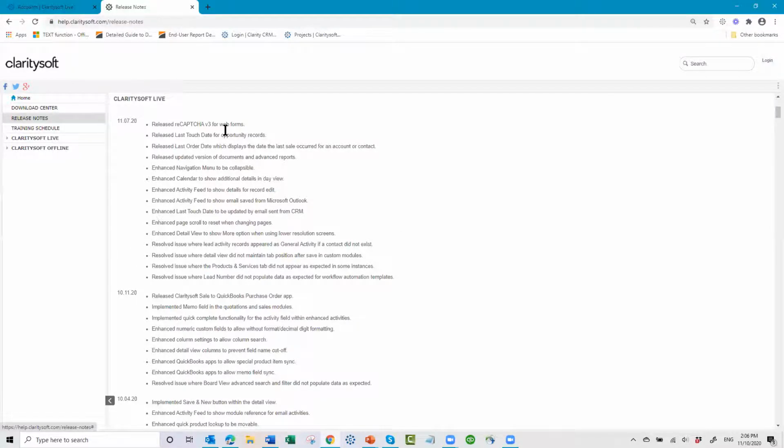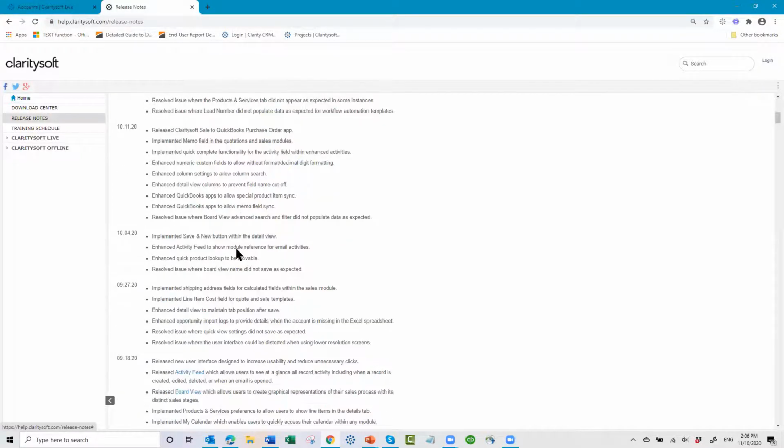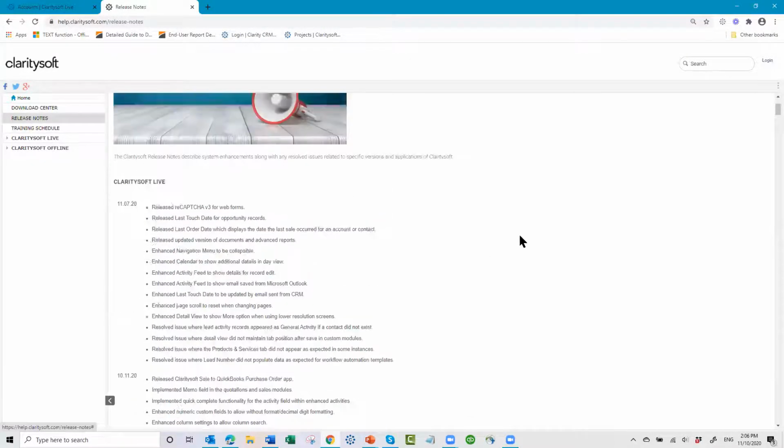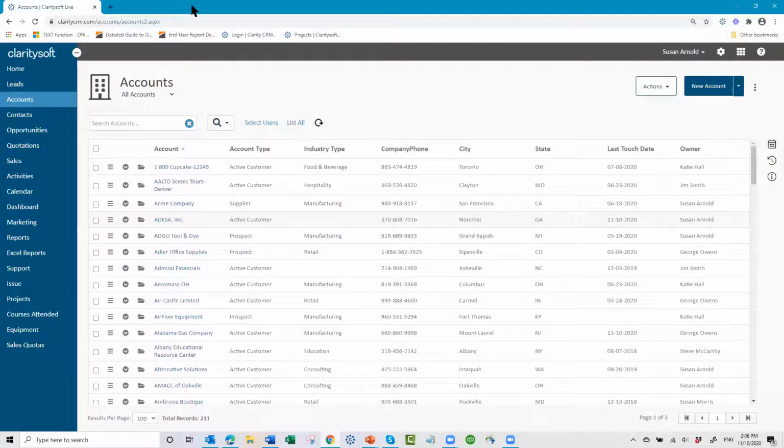Okay, so this popped up, and then you can see things that were done on the 11th, and then the 9/18 was when the last big one was done with the change in the interface. So those release notes are always there, but like I said, they're now going to pop up when you log in after we've done a major release over a weekend. So about once a month, that should occur the first weekend of the month.